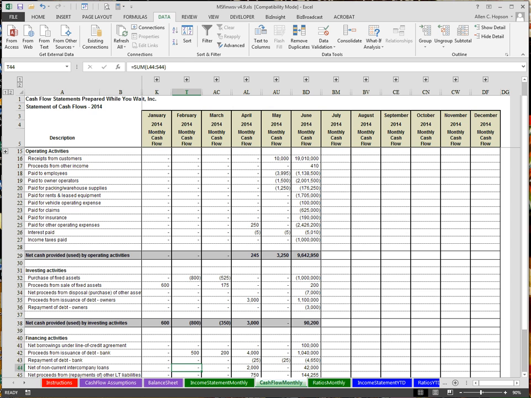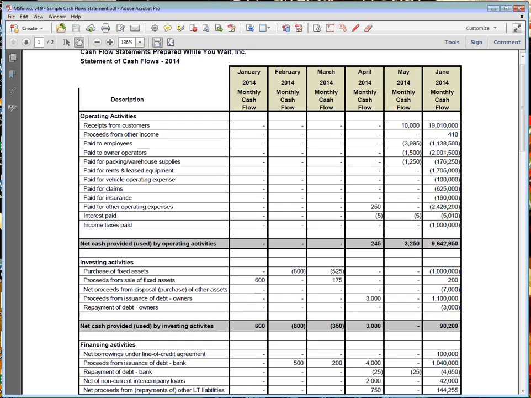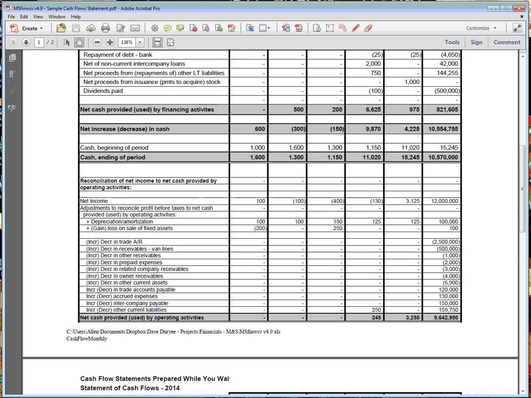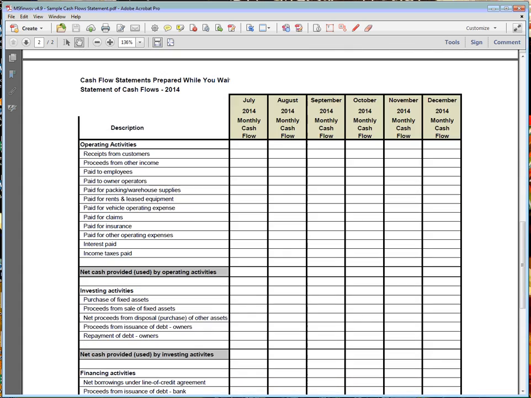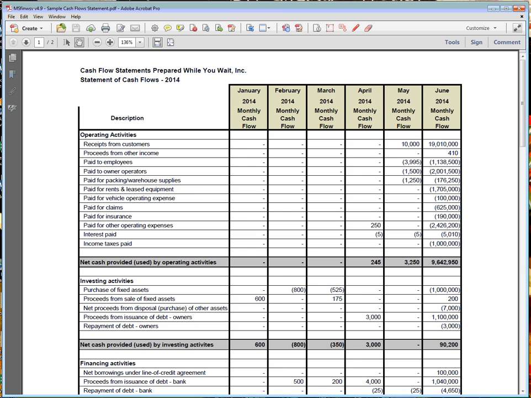So when it prints out, here it is in Adobe Acrobat printed out. There's the operating activities. And then down here, you can see the same numbers, but just with the changes. And that's the way I had it set up. And then now these are blanked out when there's no numbers. So anyway, I hope that helps.